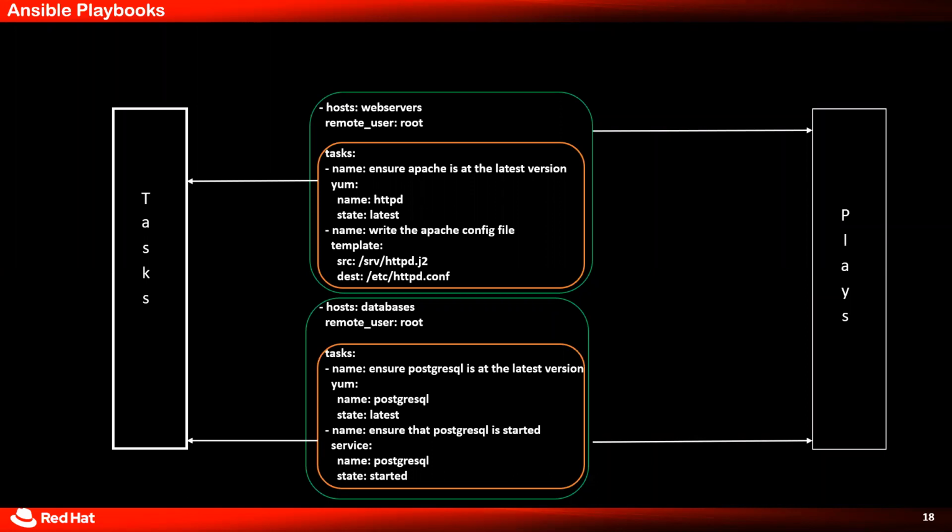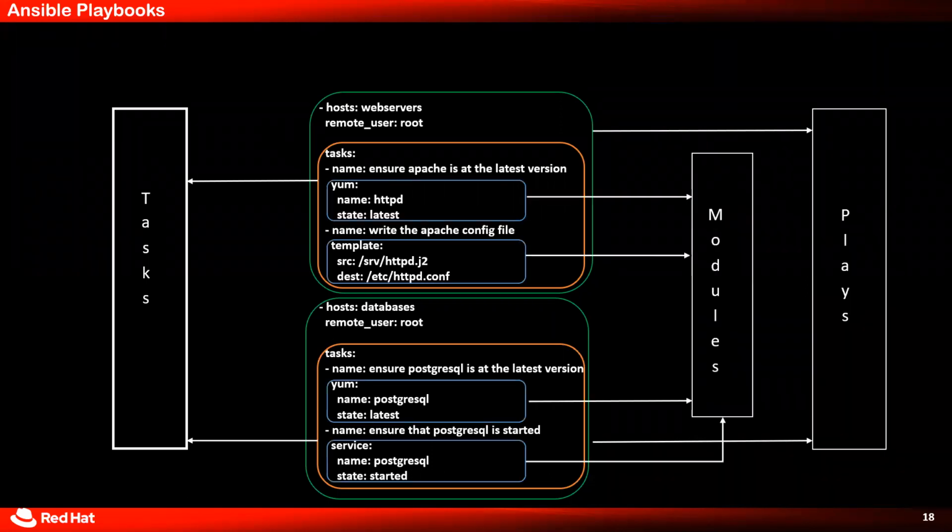And then inside the task, you will have modules. If you observe the blue boxes, yum is nothing but a module which is used to install a package on Red Hat based machines. You don't have to worry about template now, because you need to understand what template is. Template is another module which basically uses JSON to update the configuration file. That's a different story. And then you have services, you have users, you have groups. So a lot of modules which we can use to automate a task.